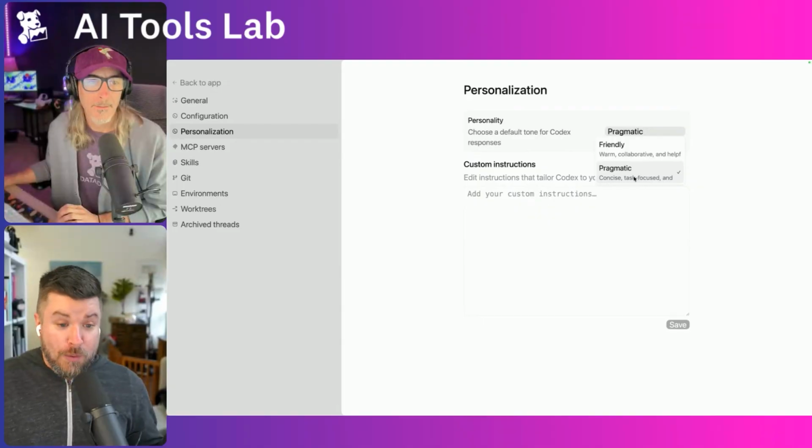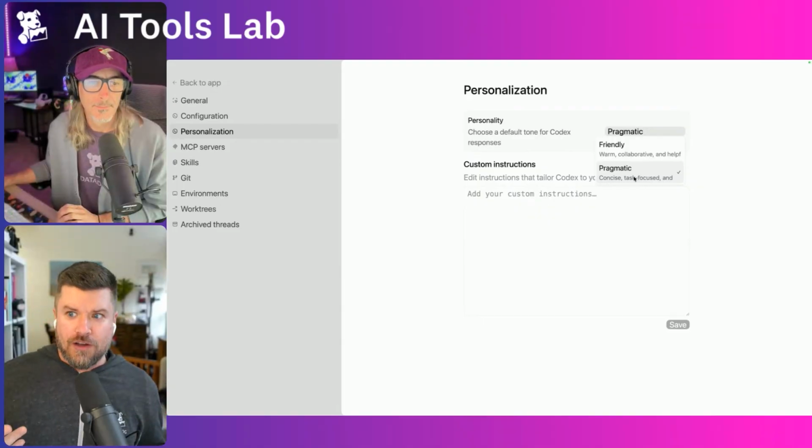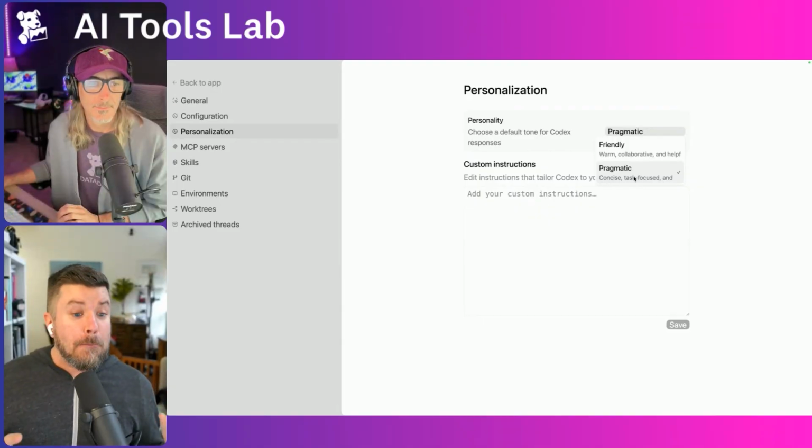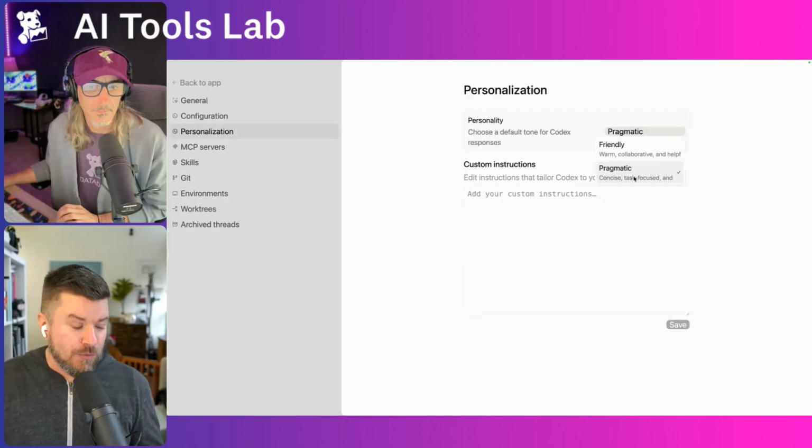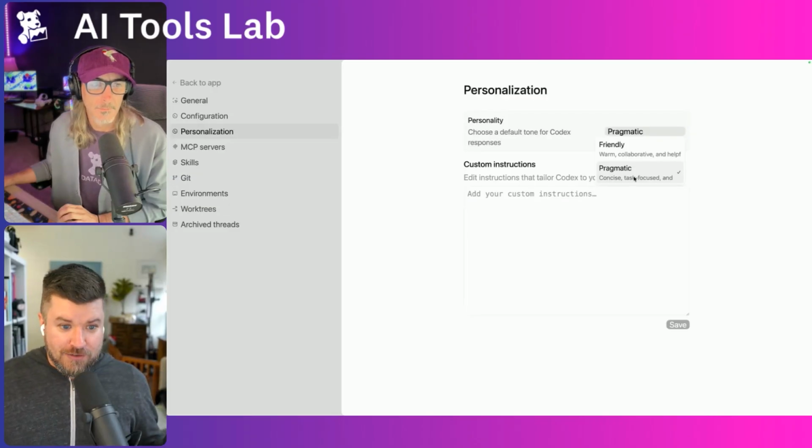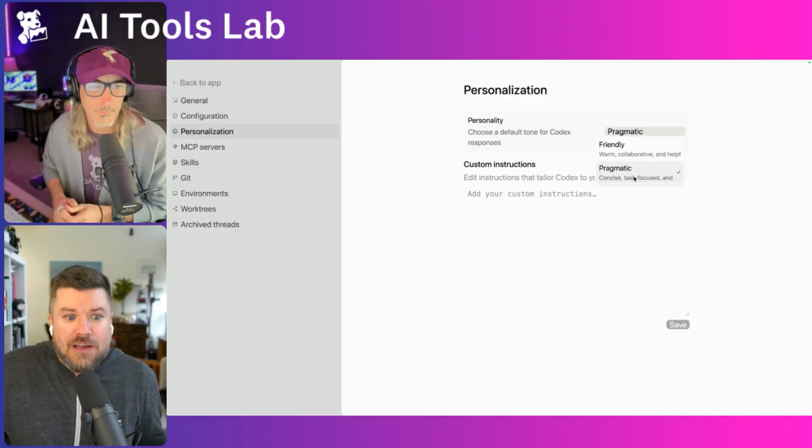I found swapping this to Pragmatic, I think, is more along the lines of how I would normally have a conversation, but also, maybe more importantly, it feels like there are fewer output tokens, which is nice. I don't need verbosity when I'm working with the models. And again, I feel like if Codex CLI had this option, I would like that as well.